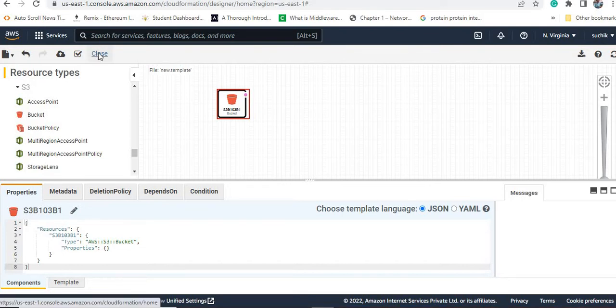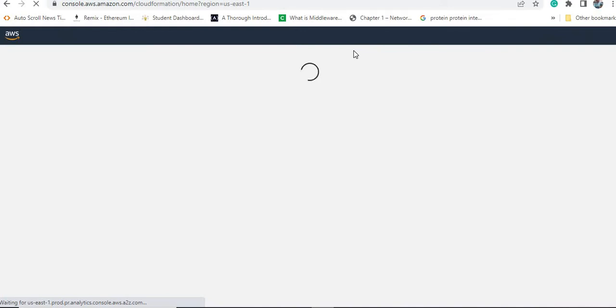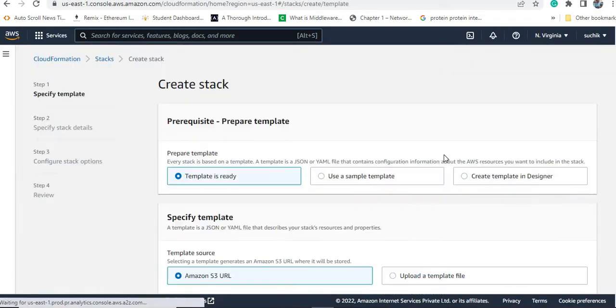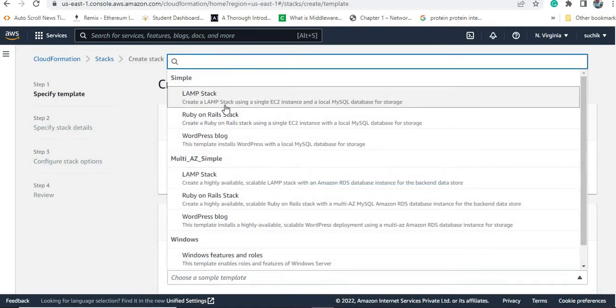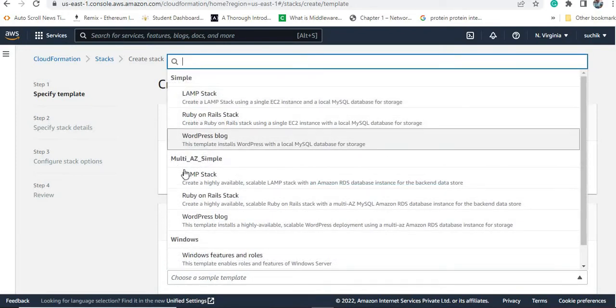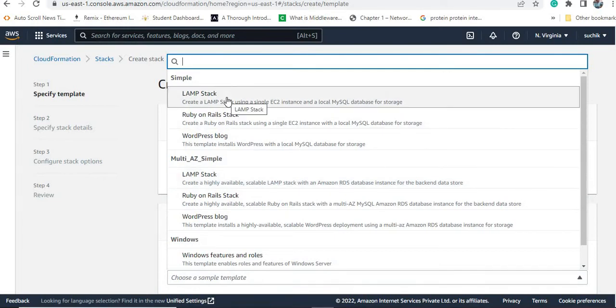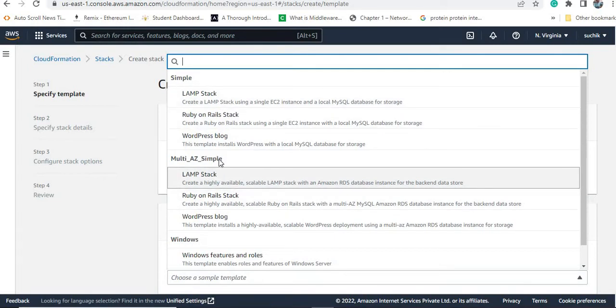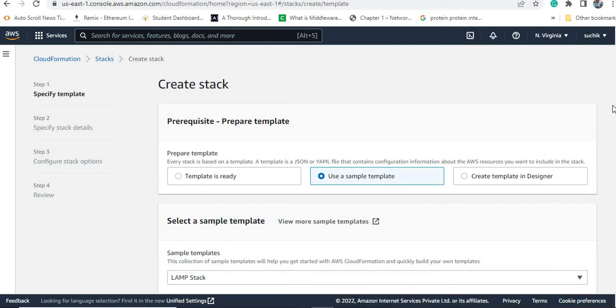So I'm just closing this window right now because I will go for some other option, right? So I'm just going to create a stack and I will use a sample template. Okay, so in the sample template, I will select a simple LAMP stack. I will not go for multi-AZ simple because I want to create a stack in only one availability zone. I will not check for the availability of the stack in multiple availability zones. So I will go and select this one.